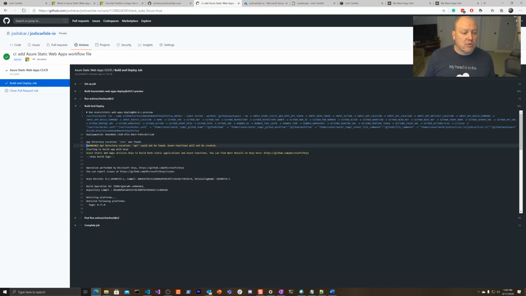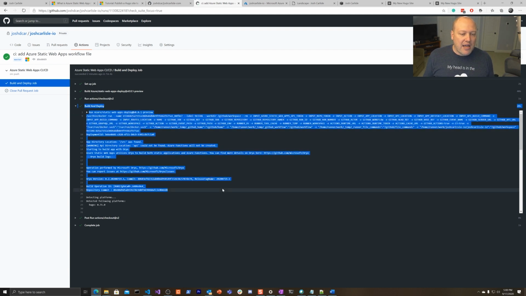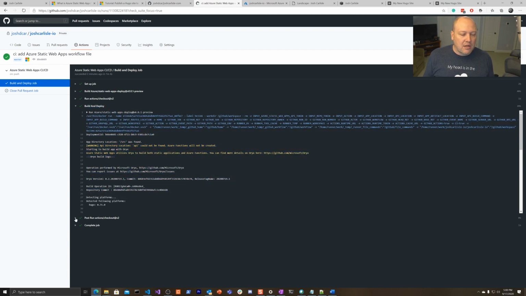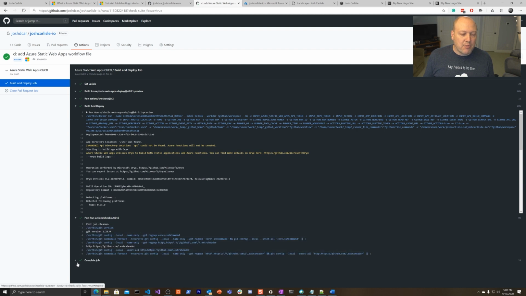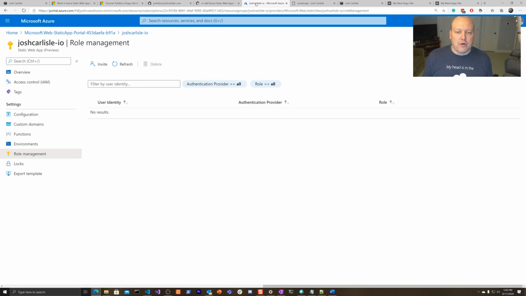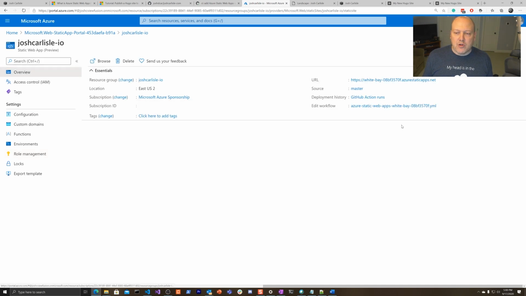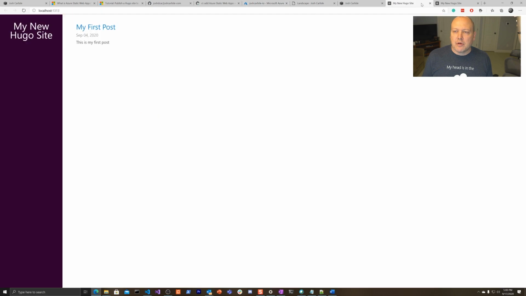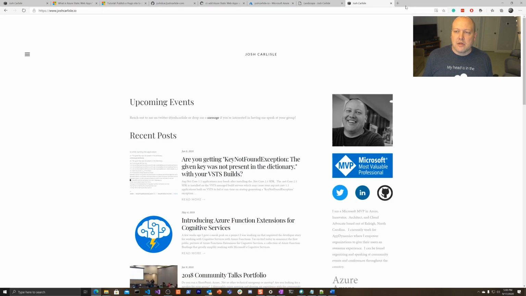Here's that warning I was referring to. Warning, API directory location could not be found. That's okay. We can get past that. And then it's gone ahead and deployed our site. And then we just have some post-site cleanup and the job's complete. So this has already deployed our web app. So let's go ahead and go back to our Azure portal. And let's go back to our overview and let's copy and paste this URL. Let's see what we have here to work with. Let's close these guys.